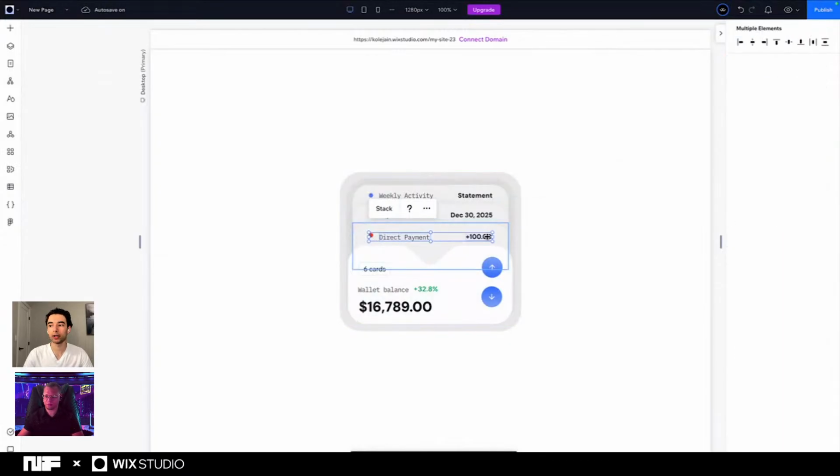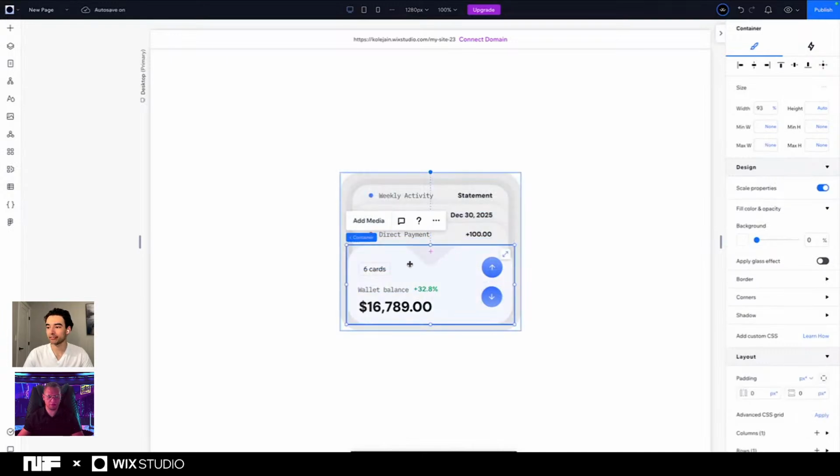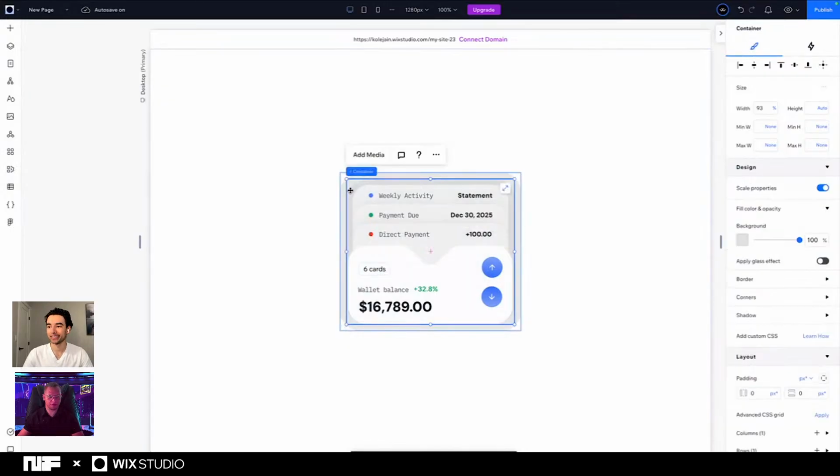Pretty much just some small changes in here. I've got to be honest, if I was to build this from scratch in Wix, it would probably take me double, triple the time, I have to say. So that is something to keep in mind, even with these small tweaks that you have to do.